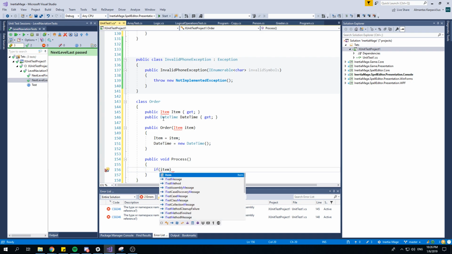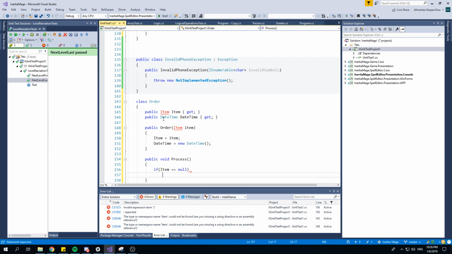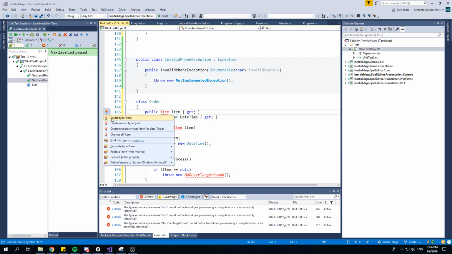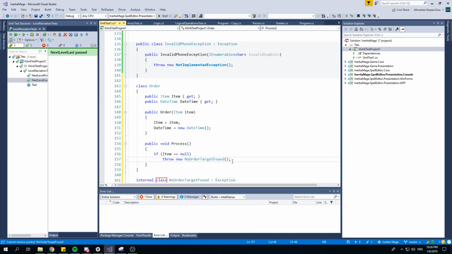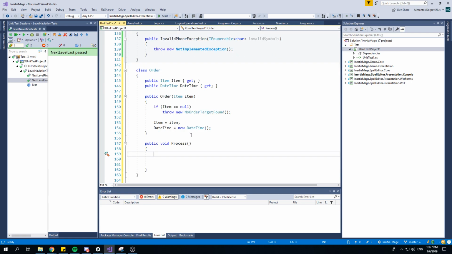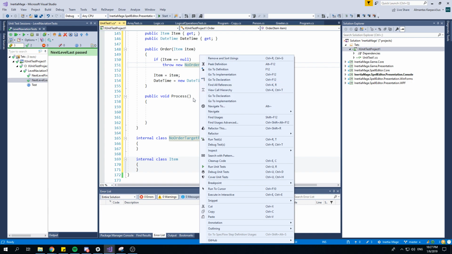So for example, if I say if item is null, I will throw an exception, no order target found exception. And this is very related to other things, like this should be put here to avoid the logical rules, just the wrong place for doing validation. And rename this to null, but this is fine.